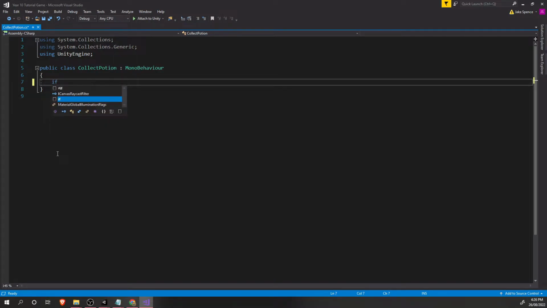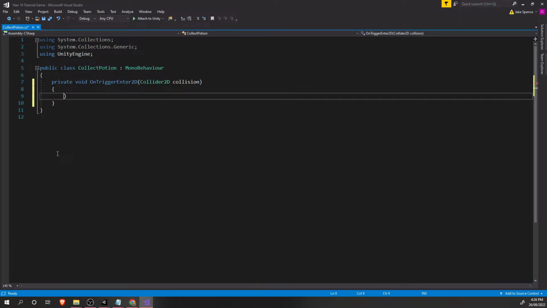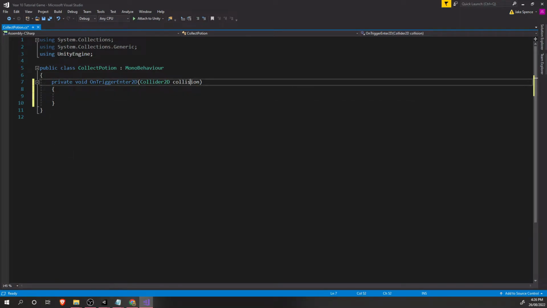So I'm gonna make a void OnTriggerEnter2D, because we're working in 2D, Collider, and we'll call this thing the thing that walked into me.